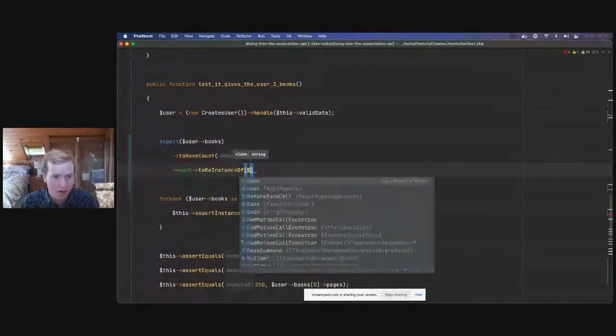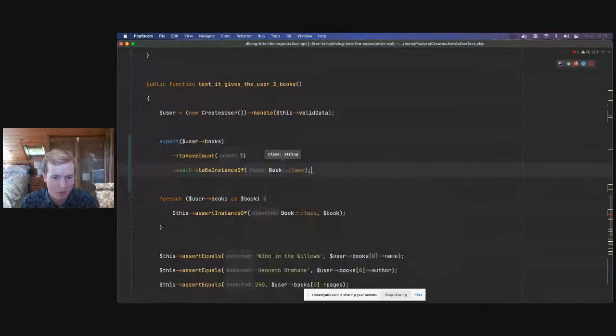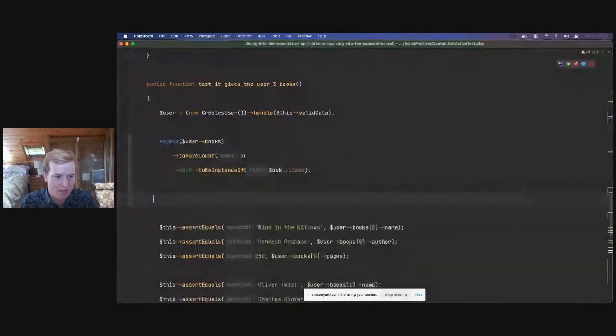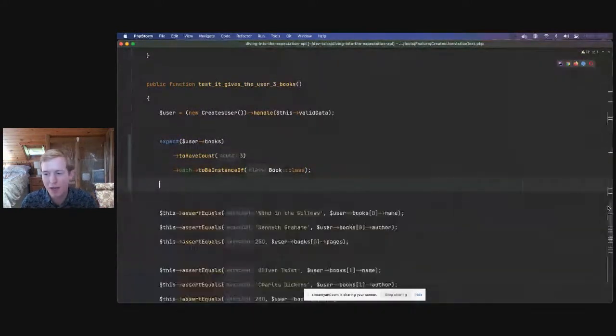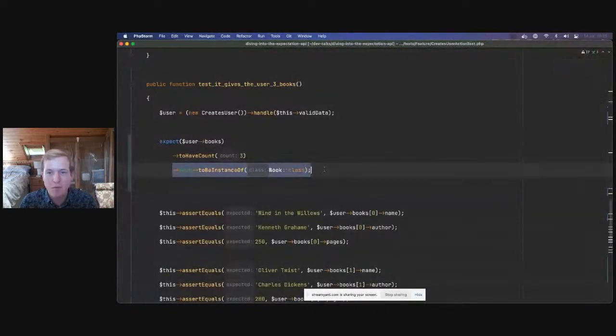So I check that each one is an instance of a book class. And let's remove this, run the test. We still pass. How cool is that? No need to break it into a for loop. I hope you can see what I'm talking about when I compare collections to expectations.